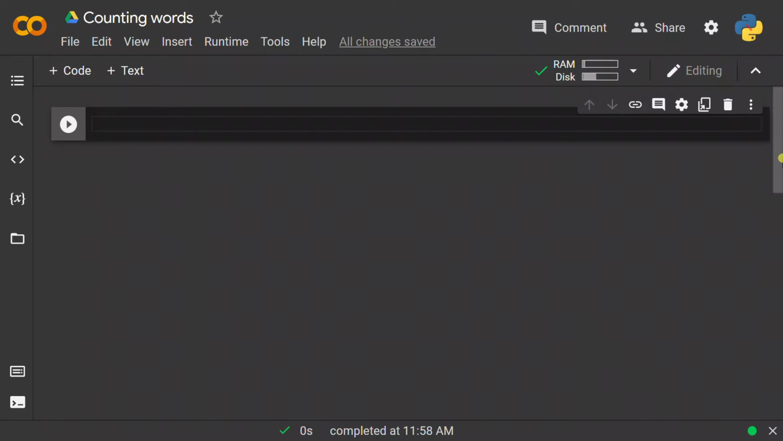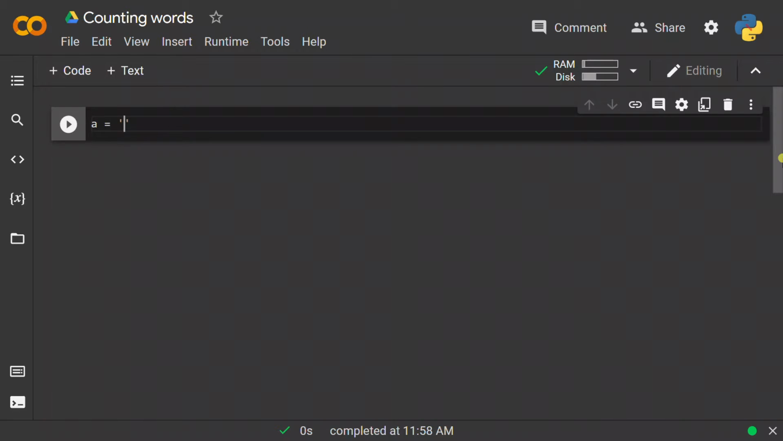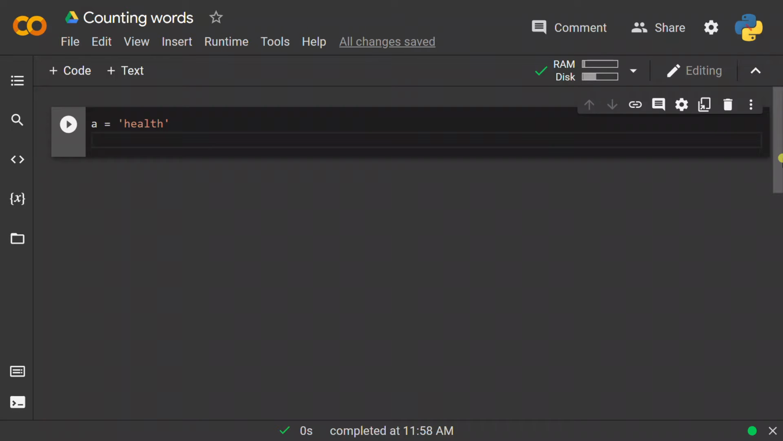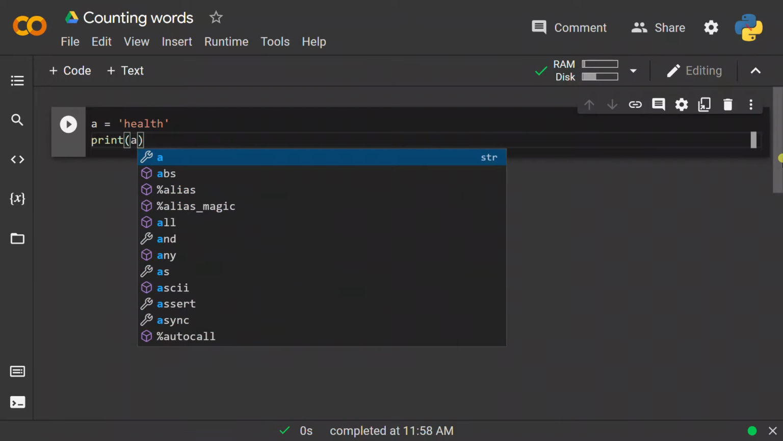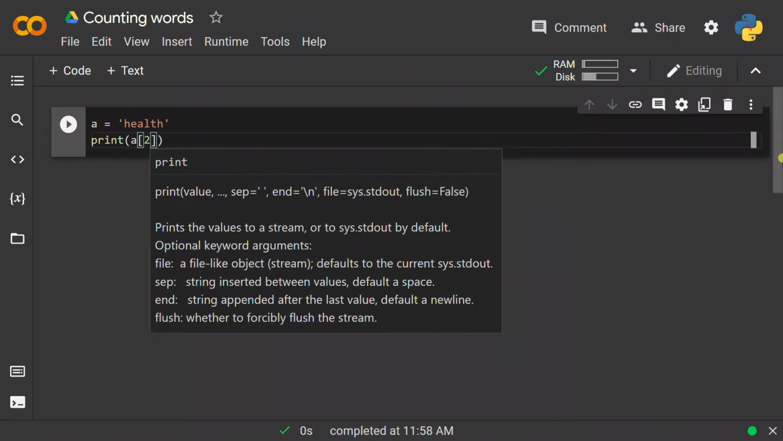So let's begin. First of all, let us take a variable a and assign it, let's say, health as the string. Now we want to see the third alphabet in health. So we can easily write print a, then square bracket. Square bracket means location or position for Python, that is index. So if we want the third alphabet, we'll write 2 because the counting for Python starts from 0.